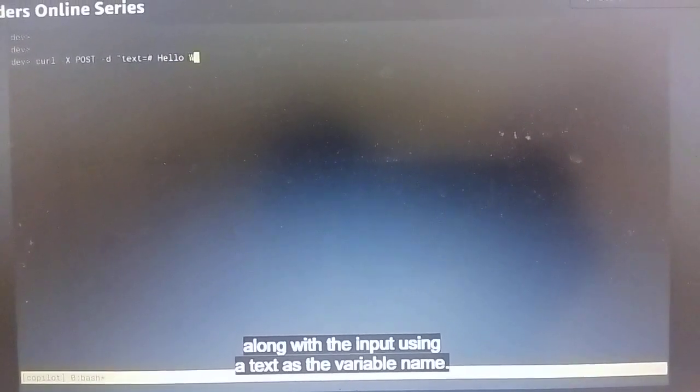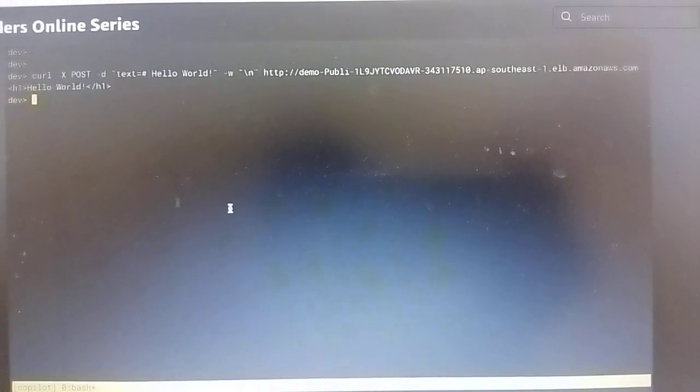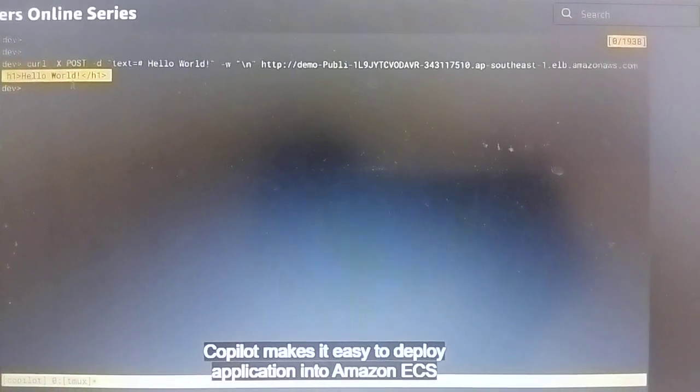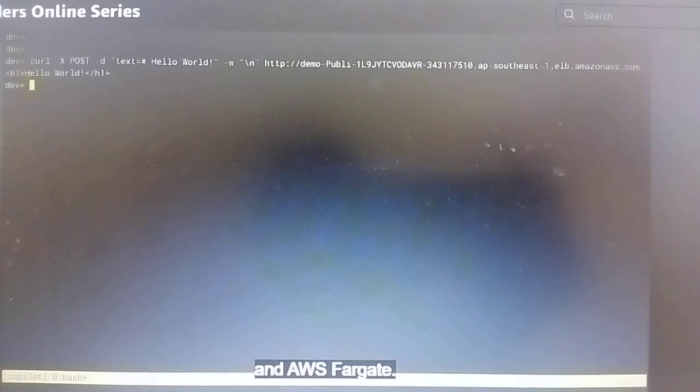With this curl command, I'm sending a request with POST method along with the input using text as the variable name. The value of the text input is a text in Markdown format. And we get the results. As you can see in this demo, Copilot makes it easy to deploy applications into Amazon ECS and AWS Fargate.